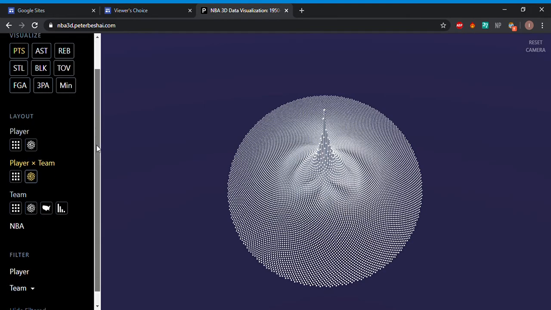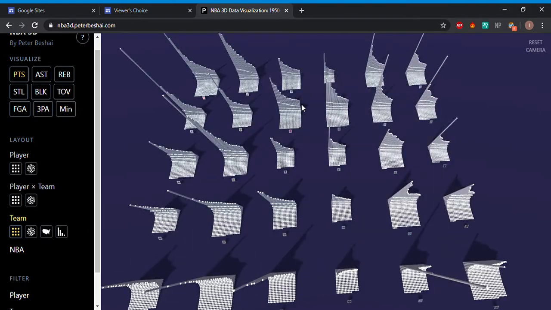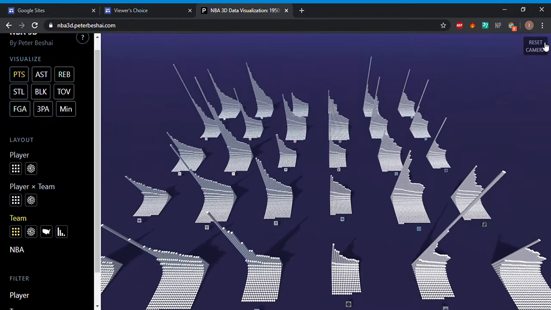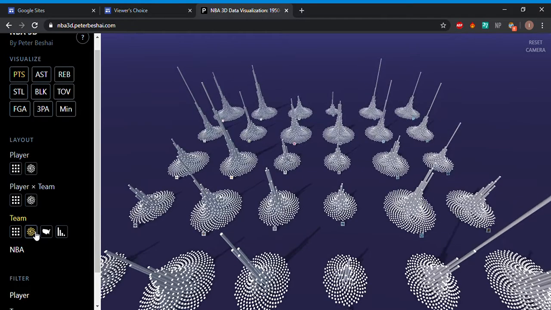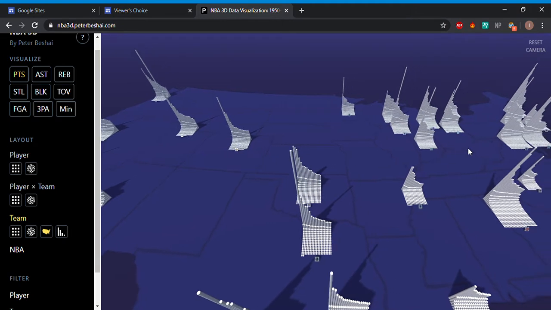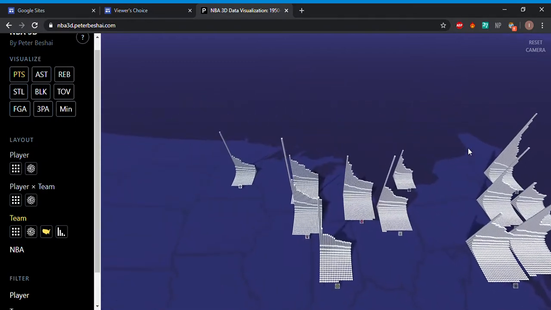You can also organize the data by just the teams. Right here you see the 30 teams in the NBA. Let me reset the camera right here, and all their leading scorers obviously have the highest bars. You can also change it up, just like before where you had the spiral option, or you can hit this map option, and now they're placed where the team is located. So if you want to look at the Bulls, they're right over here.